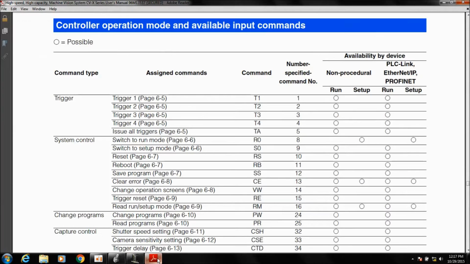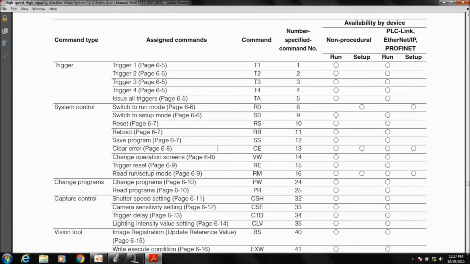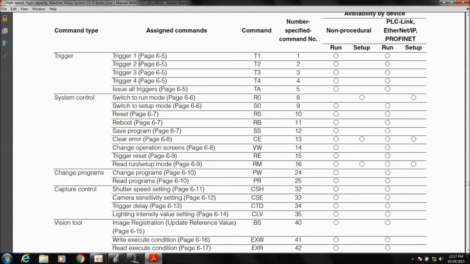One of the keys to executing commands on the CVX is to know what command number you want to run. This is in Chapter 6 of the CVX user manual, so I have the PDF open right here. In Chapter 6 you'll find a nice little summary chart of all the different commands that are available. You can see triggering, changing to run mode, etc.